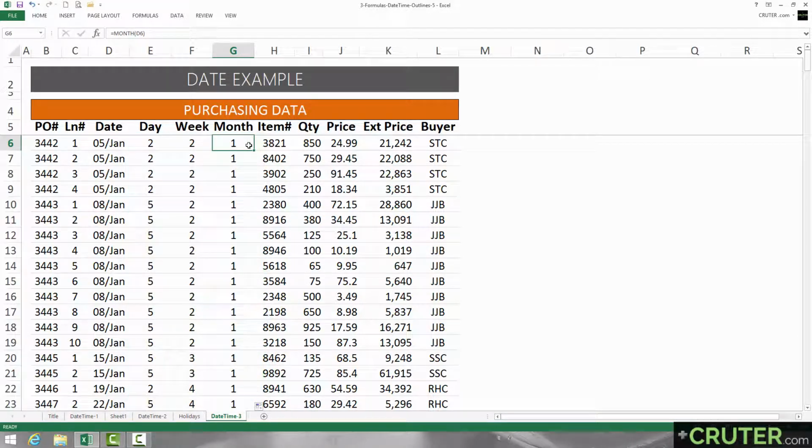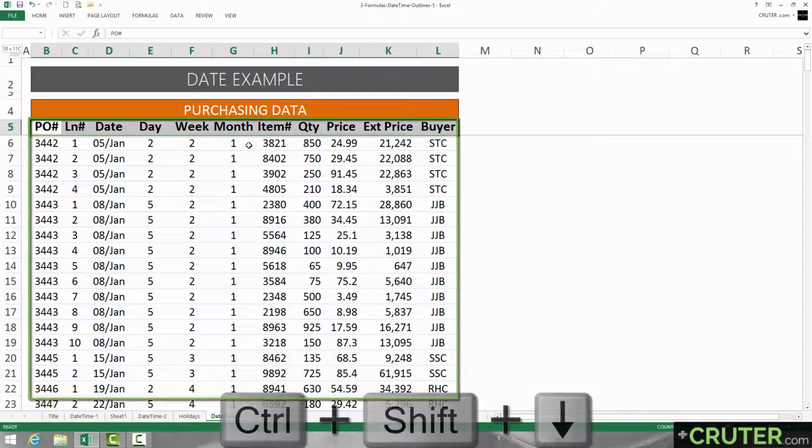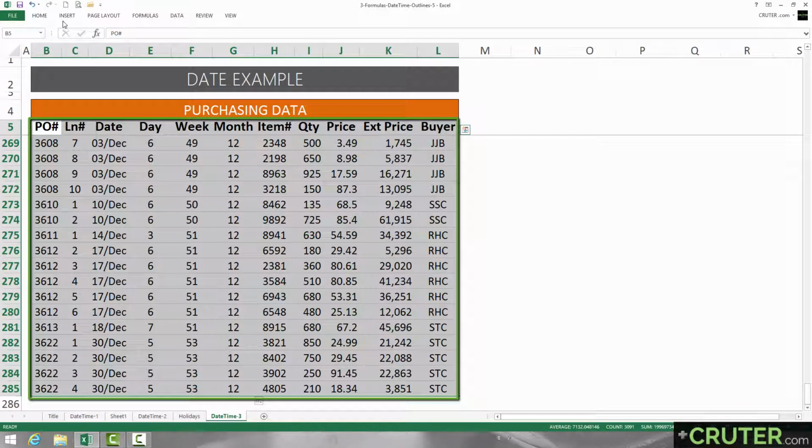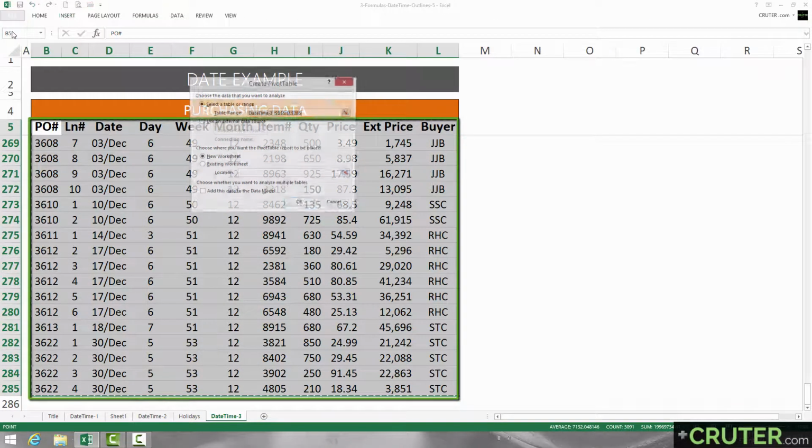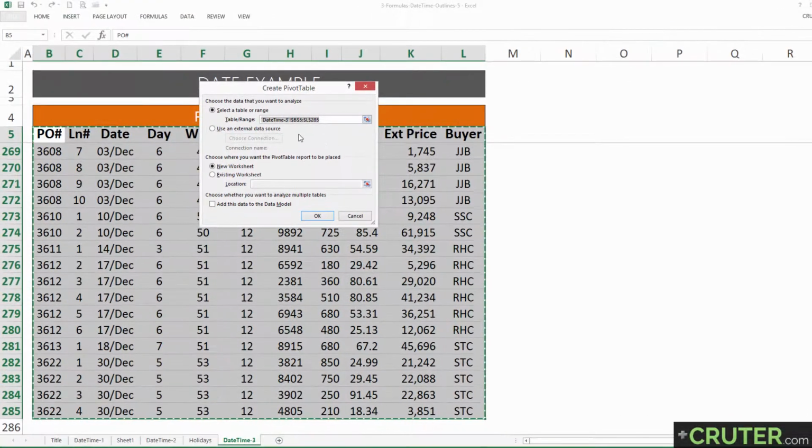Now to analyze this, I find the simplest way to analyze any set of data is just to put it in a pivot table. So let's go up to the top left header of this data table, Control-Shift to the right, and Control-Shift down to select the entire table. Insert, Pivot Table, and Excel already sees that it's selecting on this range, which we've just selected. And let's put it on a new worksheet and just hit OK.